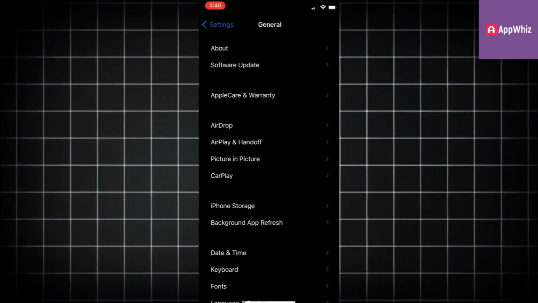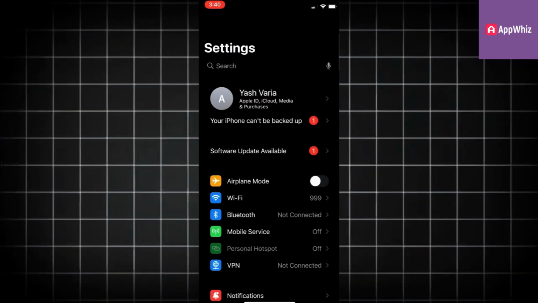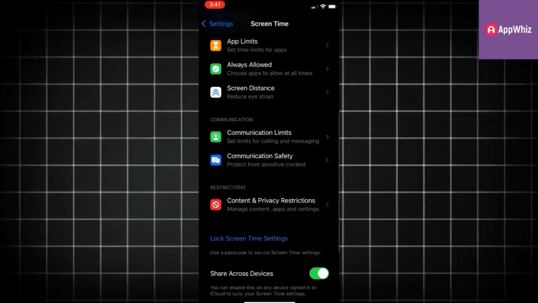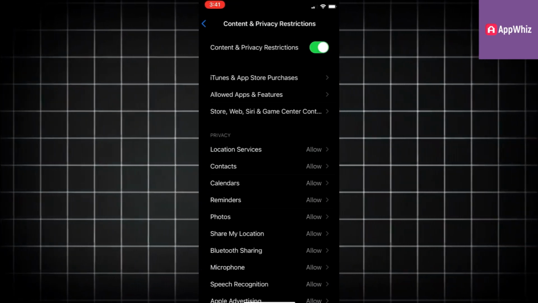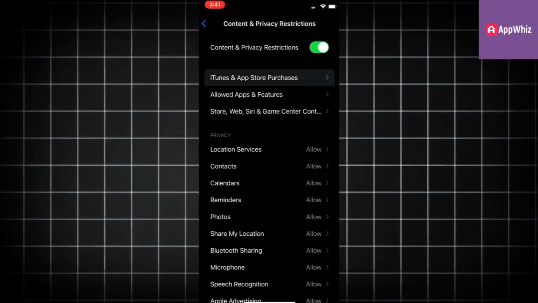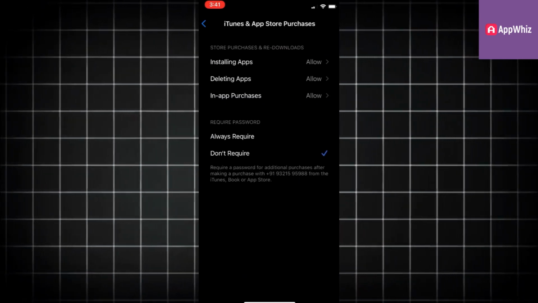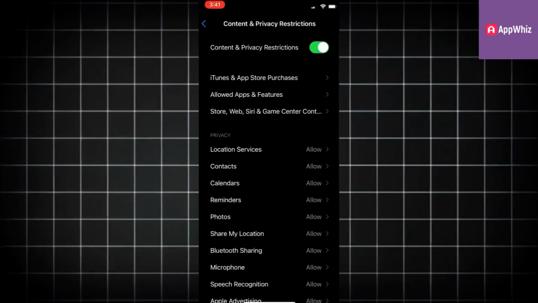Let's get started. Launch your Settings. Scroll down. Navigate to the option of Screen Time. Now head towards the option of Content and Privacy Restrictions. Make sure you have Enable for this option. Then head to the option of iTunes and App Store Purchases. Here, you're going to find the section of Require Password. Tap on the option of Don't Require.